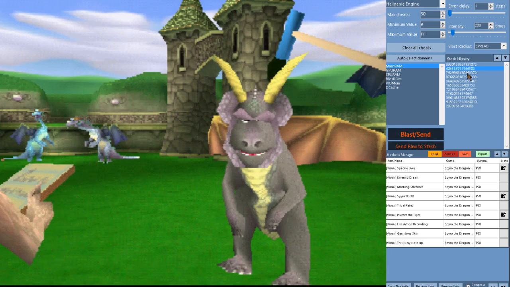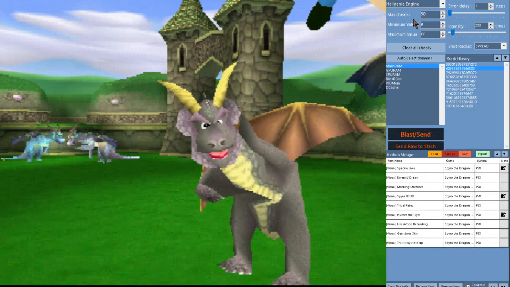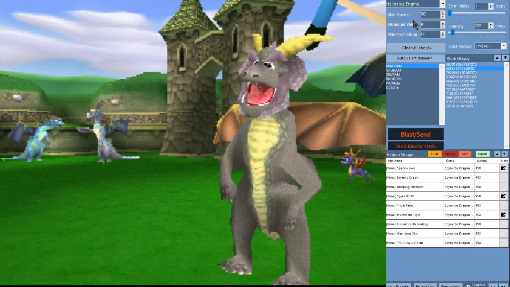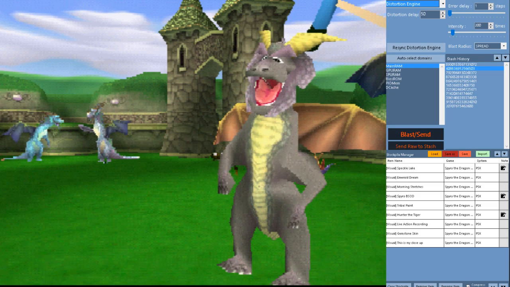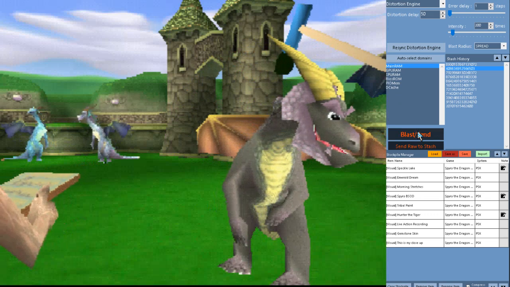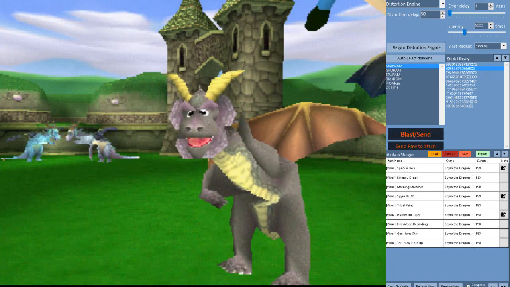Let's try out some other engines. We may not get too many interesting results. We have the distortion and the freeze engine available to us. The distortion is more meant, at least in my opinion, for auto corruptions, and I'm going to show you what I mean by that. Right now we can try blasting and sending a very high intensity distortion corruption for a value of 5,000.